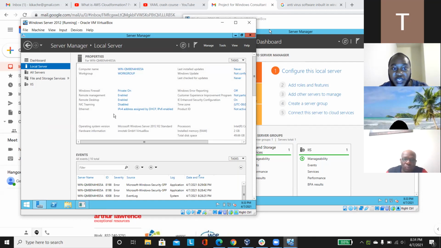And when you do this, you're done with this server. And when you're done with this server, there's one more thing you need to do. So you've enabled remote management, you've enabled remote desktop, and you've made sure your NIC is enabled. What next do you need to do?